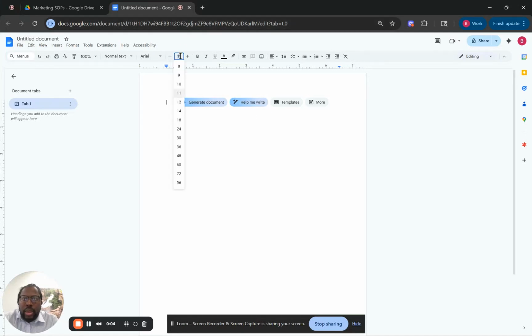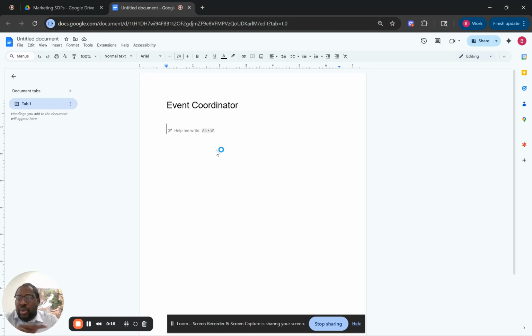Let's build an SOP for the event coordinator. So part of our priorities for 2026 is going to be hosting more events, virtual and in person. So we're onboarding a team member, and a good part of a successful team member is a successful onboarding. So this is a real SOP that I'm using for my team, and you can build it with me.